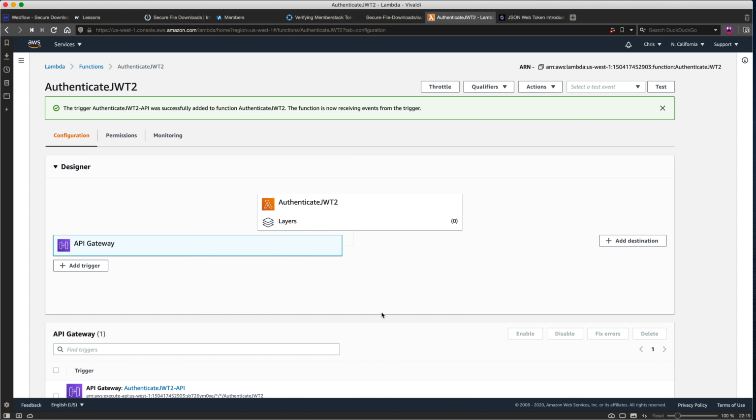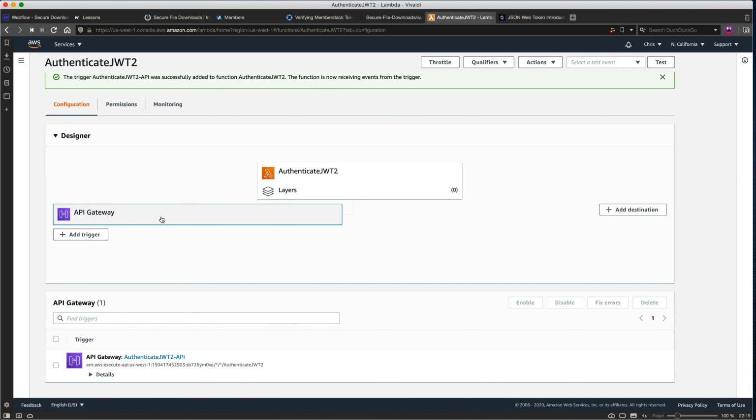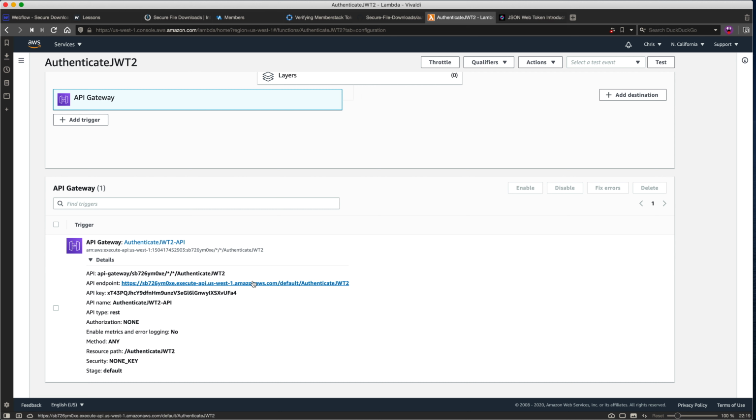Boom, it's just that simple. We've created an API gateway with a URL that when called with a key will run this code. So if we scroll down a little bit while this is still highlighted, you can see that we have the API gateway down here. We want to expand the details section, and here is our endpoint. This is the URL we want to copy and paste into Integromat.